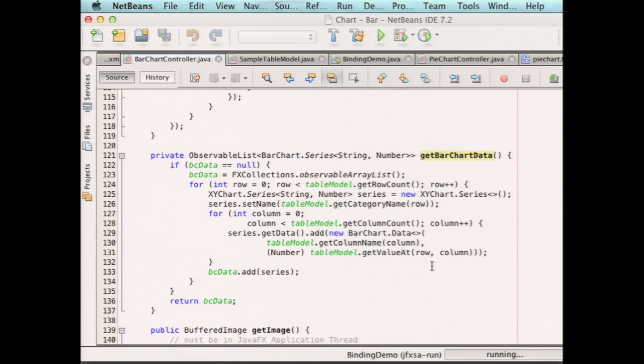There's going to be an observable array list, which you're creating there, it's a static method in the FXCollections class. And then we just set up a for loop over the number of rows in our table and the number of columns. And we create a series right here, the new XYChart.Series. And then we add the series. Then we create the bar chart data in the middle here. And then at the bottom, we add the series to the bar chart. So it's very, very similar to what we did with the Olympic medal count. It's just that you're seeing it now with real data from a table.